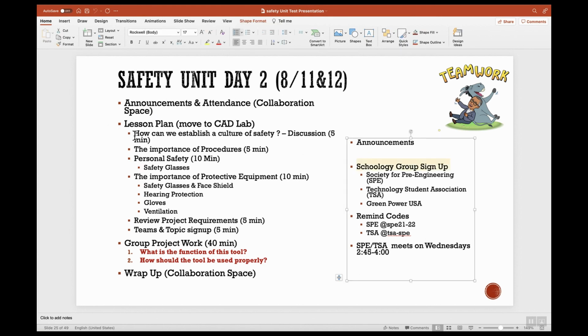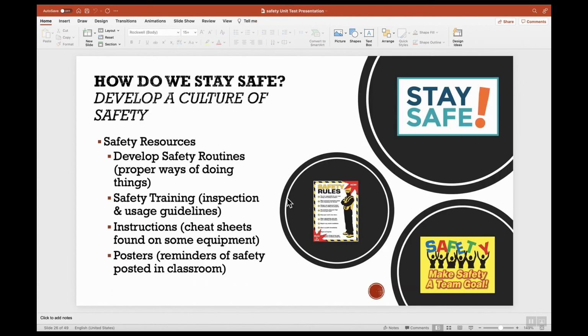Here is the agenda for today. Again, same announcements as before. And the lesson plan is talking about establishing a culture of safety. How do we do that? The importance of procedures and personal safety. There's certain things you need to do to keep yourself safe and others. And then we talk about protective equipment. And again, we review some project requirements and the team sign up, and then you have 40 minutes to work on your projects, focusing on the first 2 questions that you should be working on.